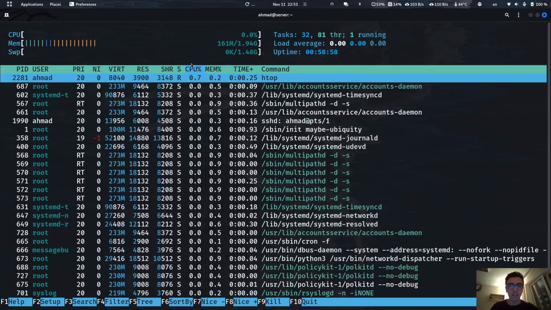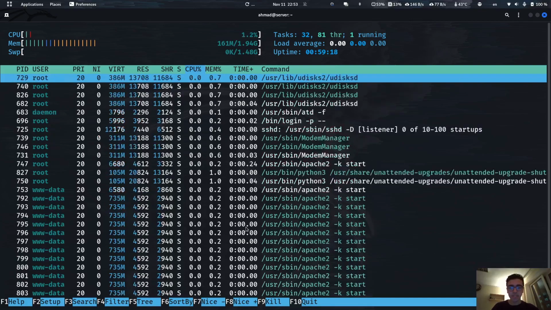And here we have the CPU consumption and the memory consumption of the running command. So as you can see here, the htop command that I've just run right now is taking 0.2% of the whole memory and 0.7 of the CPU. So yeah, this is actually all the running processes.